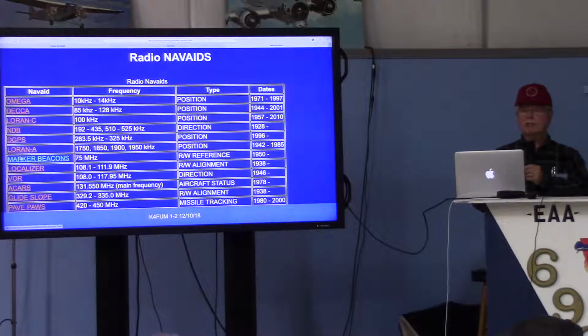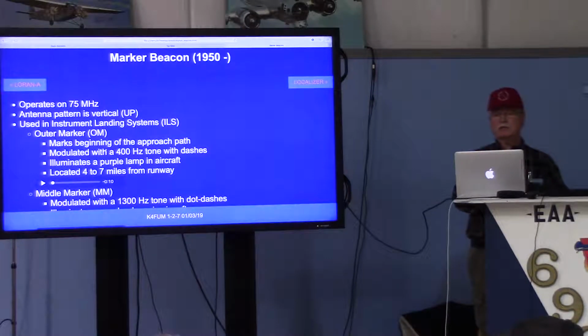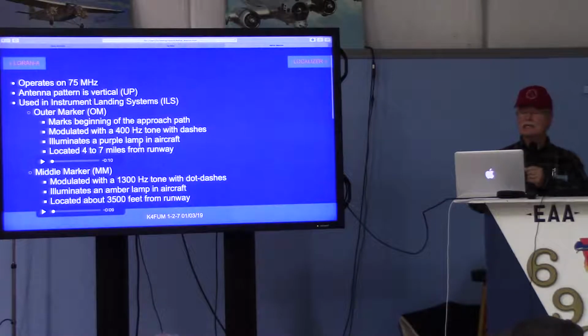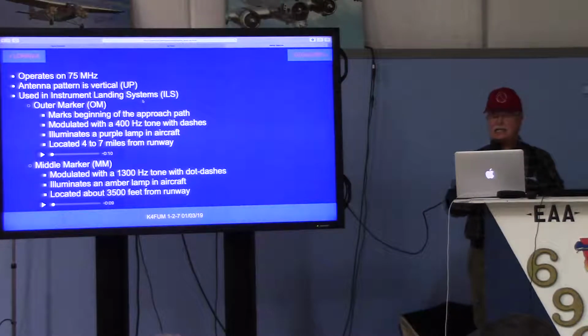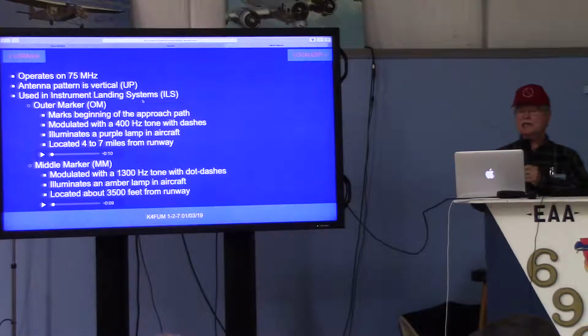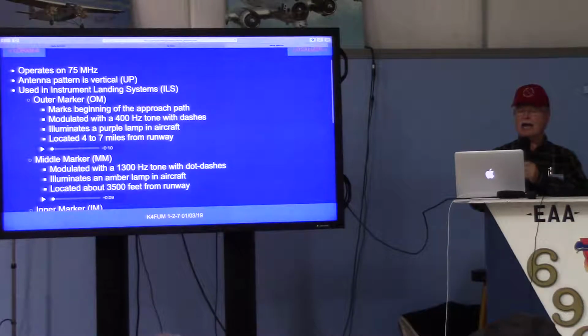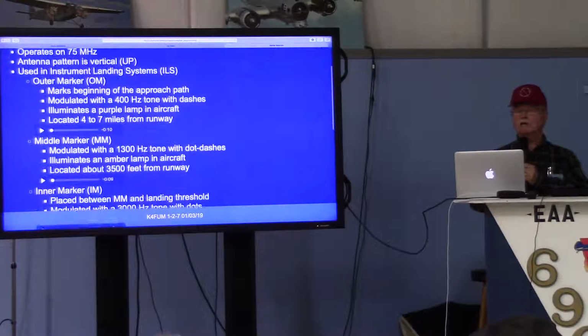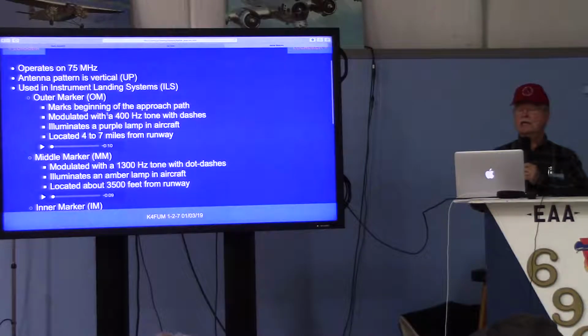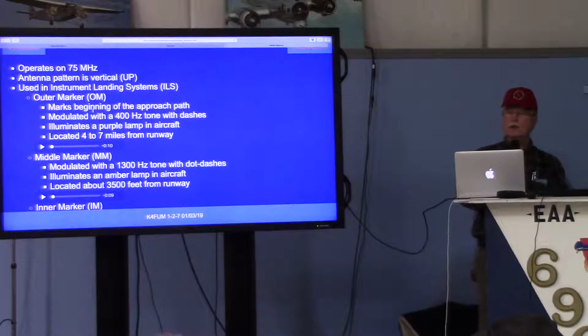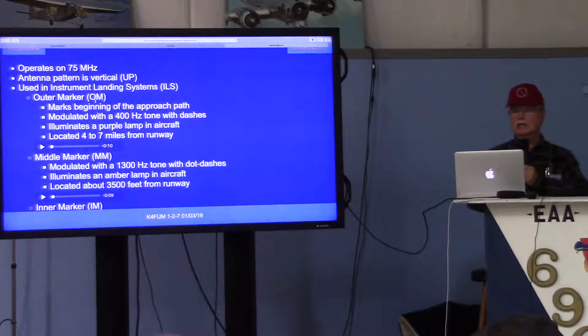Okay, marker beacons, which I mentioned a little bit about a while ago. They operate on 75 megahertz. Antenna pattern is straight up. It's used as part of the instrument landing system at the airports. You have three types: an outer marker, a middle marker, and an inner marker. Now, here at this airport, they have an outer marker, which I'll show you on the chart again.